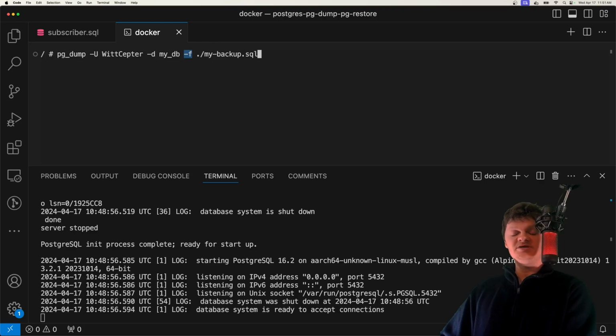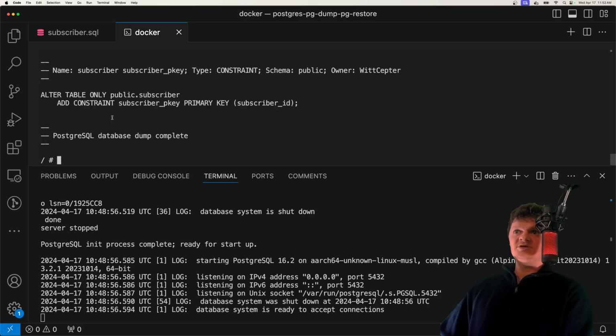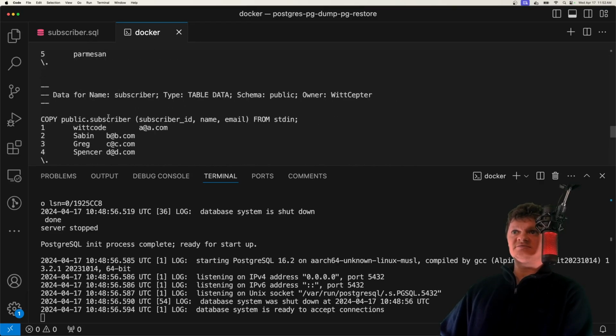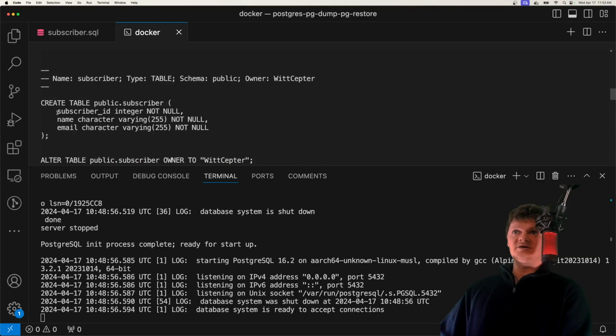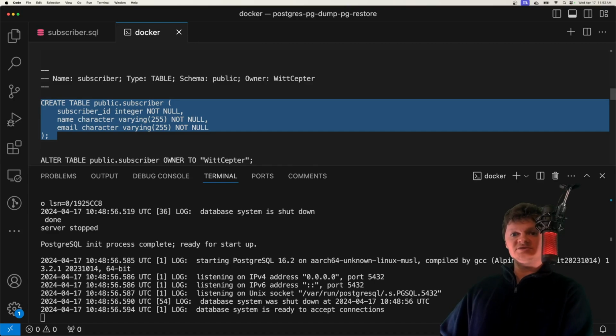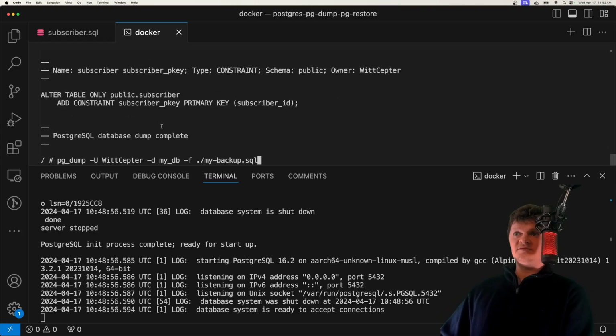Note that by default, pgdump will output the data as a plain text SQL script file, which is why we call it .sql. If we run this and list out our contents, we can see we have mybackup.sql. If we look at the contents of this file, we can see it's all just a bunch of SQL statements. We can see we have our subscriber table with some data. We have our cheese data where we're creating our subscriber, and all stuff like this. All this in here will allow us to reconstruct the data to the way it was at the time we ran this command right here, which of course we'll do in a second.